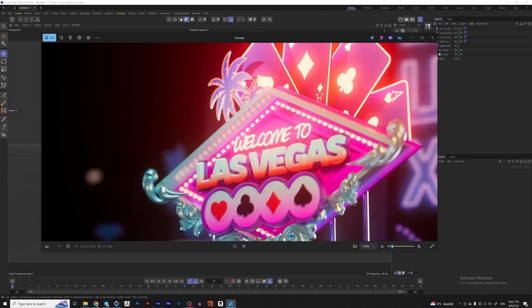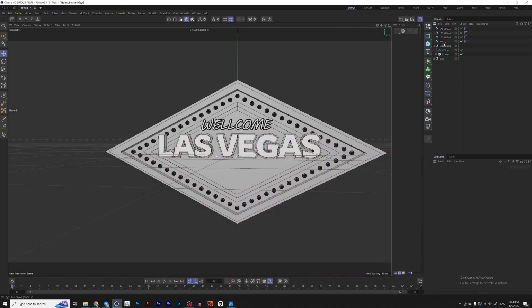And the next thing, let's create this part with this round frame. So let's group these objects, select all of them, press Alt G, and we'll name it text.